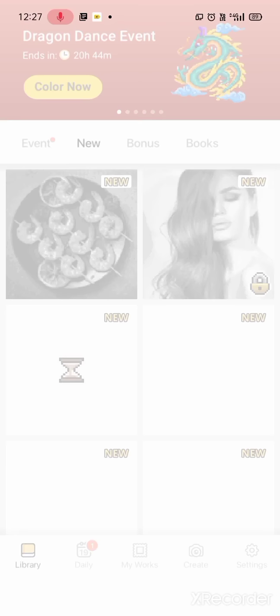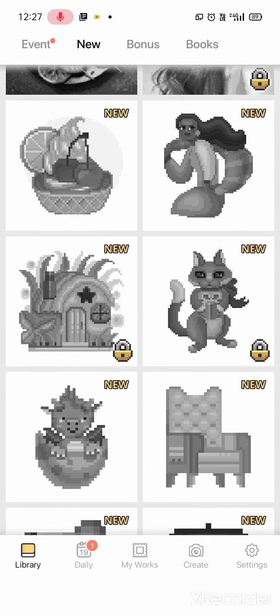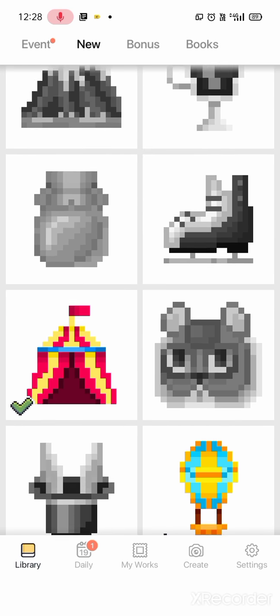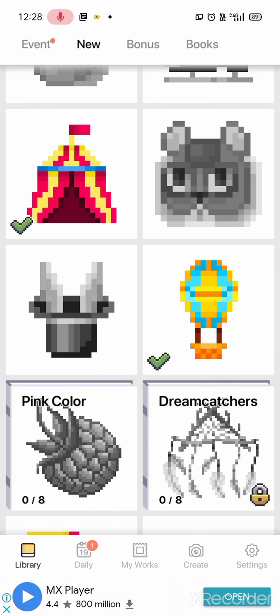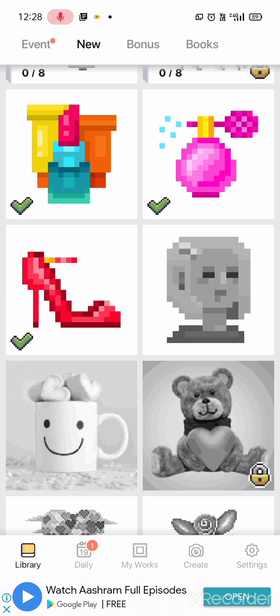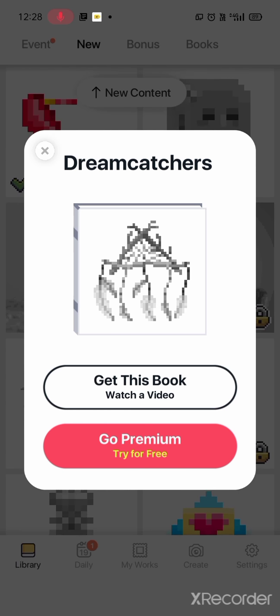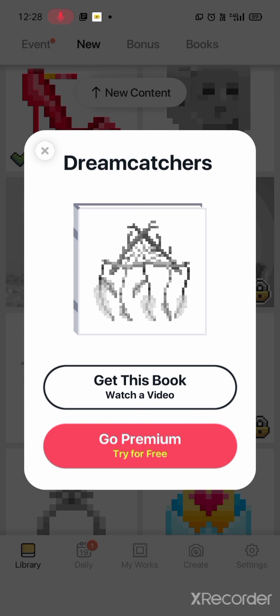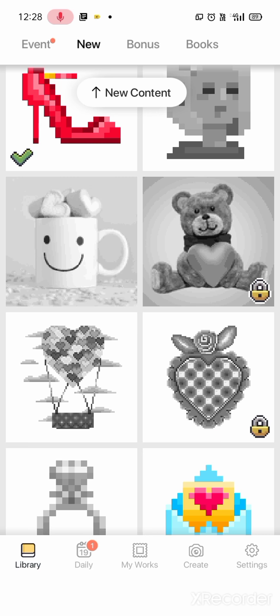It is loading. Still loading, and now done. I've played this before, so you can see some pictures colored, but today I am featuring it. Sorry for the ad, and sorry for the noise.